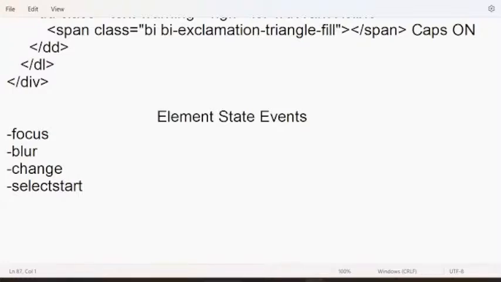Focus means element gets focus. Blur means element loses the focus. Change means value is changing. And select start means user is selecting, dragging. That actually comes under element state events.